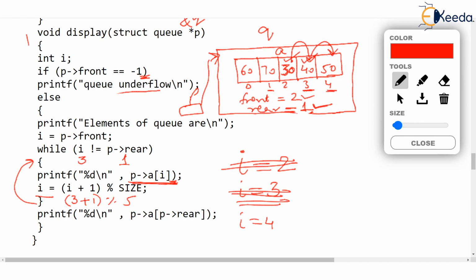Okay, let's go back to while. Now I is 4 and it is still not equal to P arrow rear, true condition. So we print P arrow A[I], that is A[4]. So 50 will get printed, correct? And now the statement I is equal to (I plus 1) percent size, but I is at the moment 4. 4 plus 1 is 5. 5 percent 5 is 0. So look at this. I which was 4 now abruptly becomes 0. Because after printing 50, we want to print 60, isn't it?